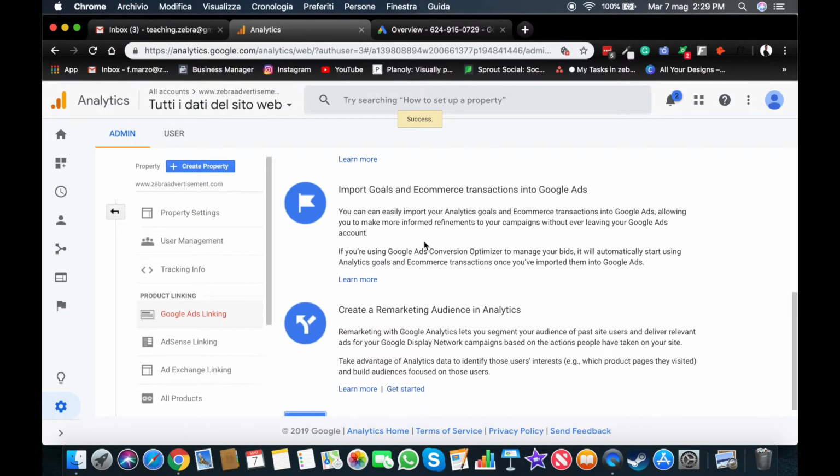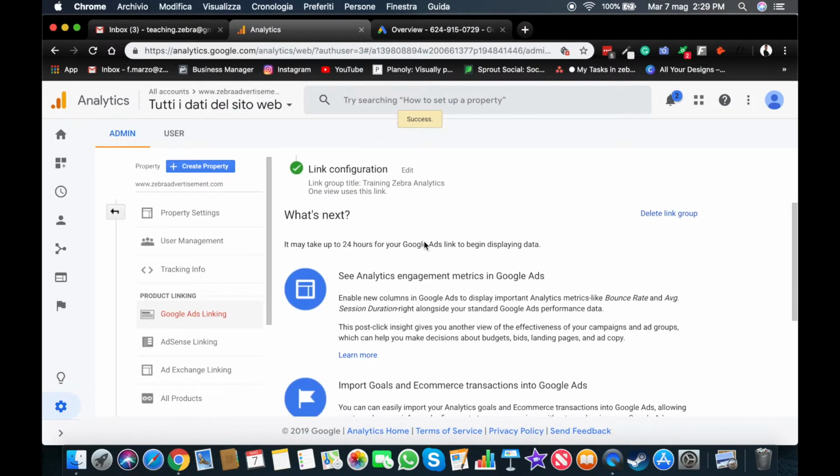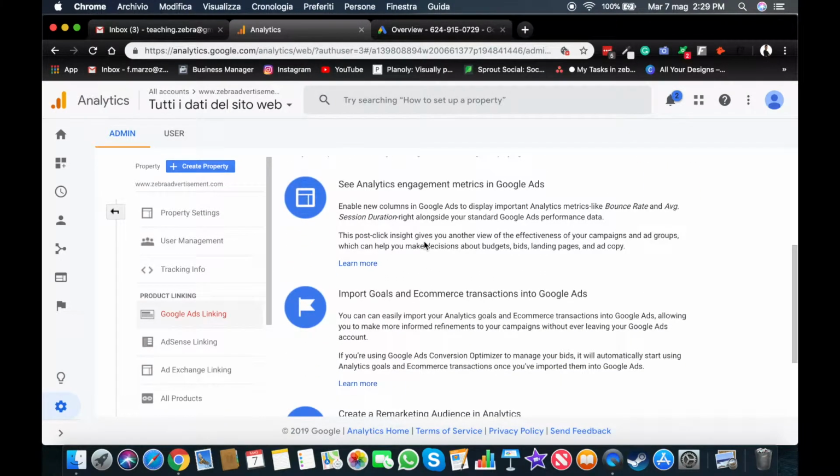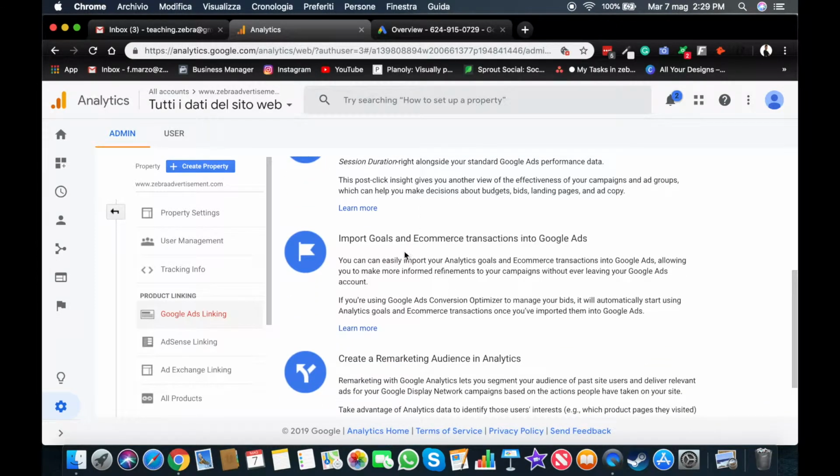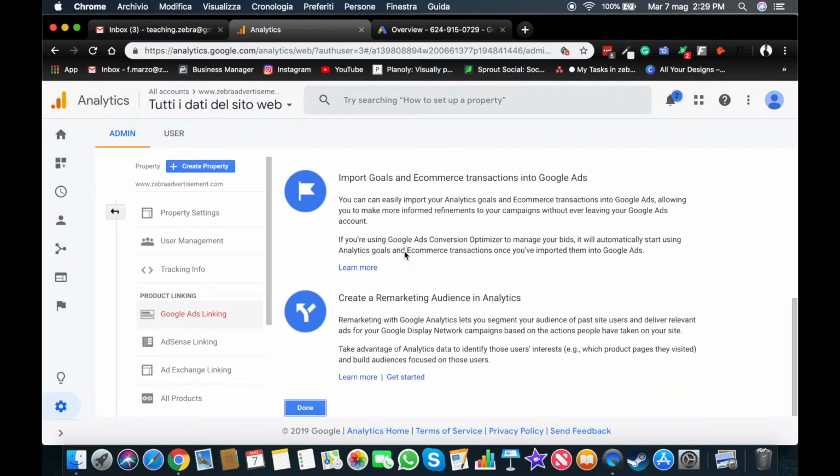We can go into Google AdWords and we can see analytics engagement metrics on Google Ads, which is AdWords. We can import goals and e-commerce transactions into Google Ads, and we can create a remarketing audience in analytics. So that's all good news. So we're going to click done.